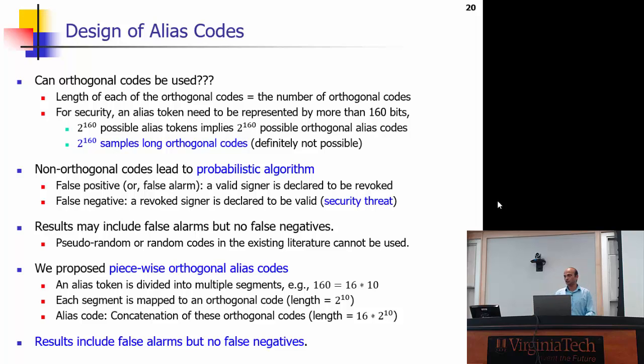Now, if we use non-orthogonal codes, which could be pseudo-random or completely random, this will lead to a probabilistic algorithm. A probabilistic algorithm means that you could have two things: false positives and false negatives. In this case, a false positive is when there is a valid signer and you claim it to be revoked. That is a false alarm.